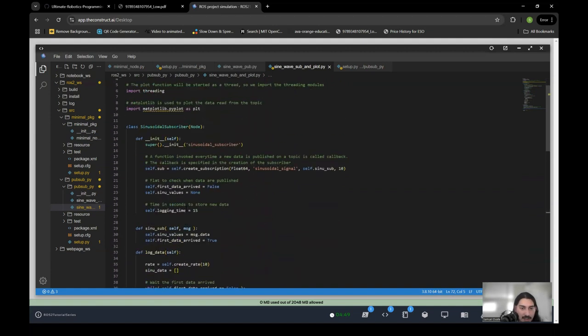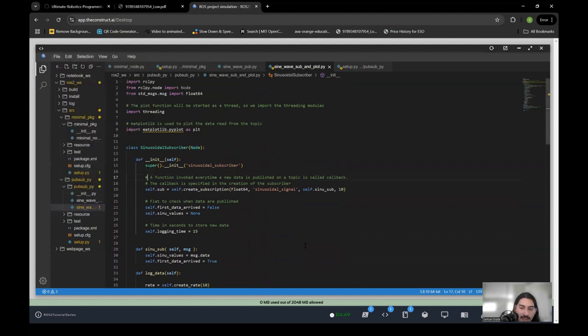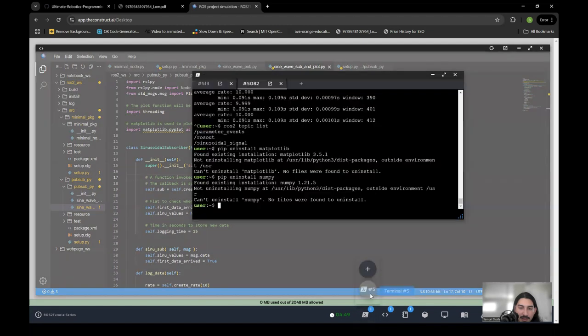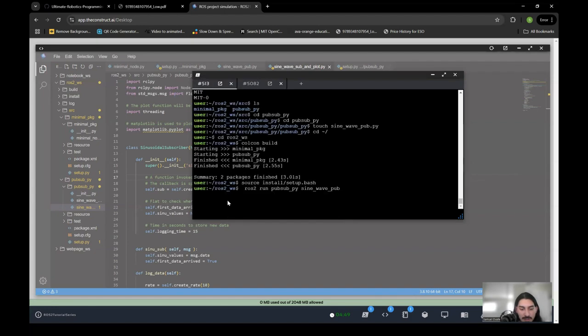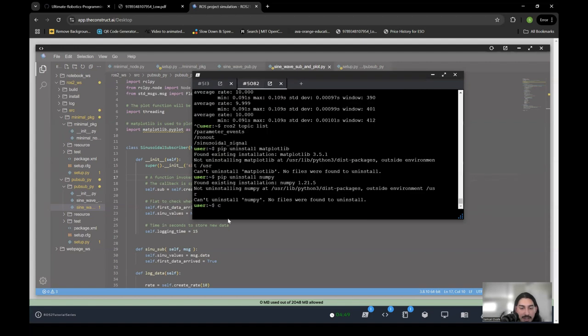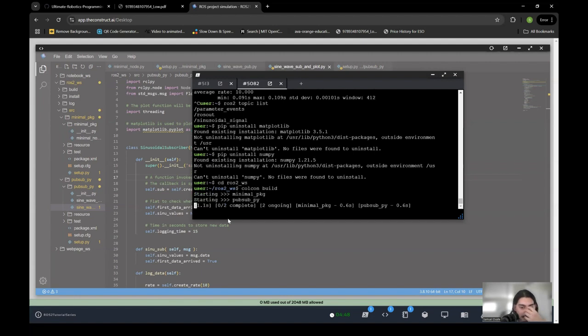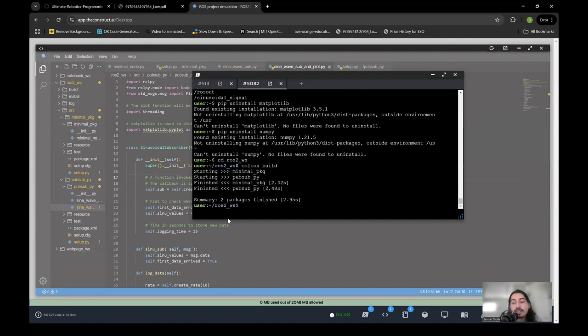Now that we have this, we can save it and we can go to our terminal. Let's stop that publisher while we're doing this. So Control C once again to stop a publisher. And then we can go into our ROS2 workspace. We have to run colcon build again because we've added something to our package. So we need to rebuild our package.